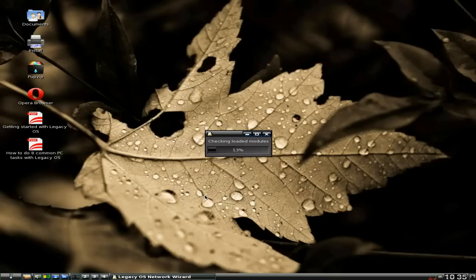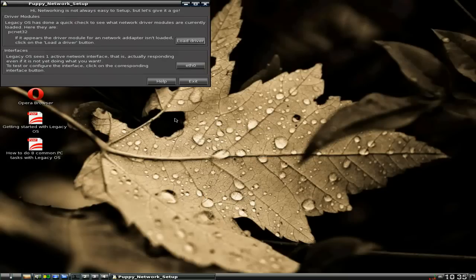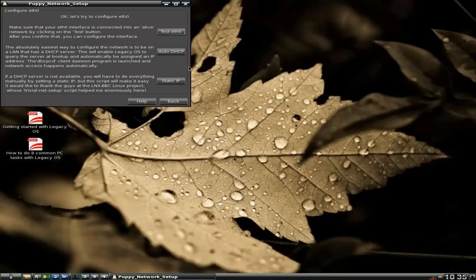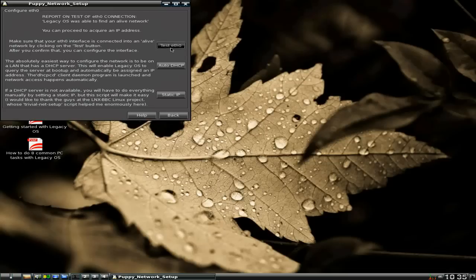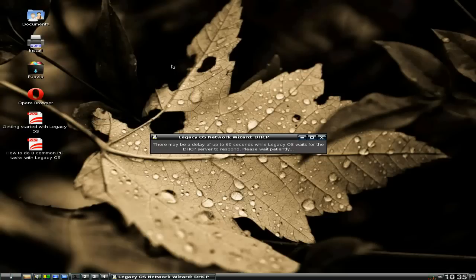Right, we'll go down our wizards. We're going to set up our network connection. And this is for Ethernet. Now first you want to click on ETH0. Test it to see if it's okey-dokey. Well, it's a live connection. Go to Auto DHCP and it'll set up the network for you. Okay? 5, 4, 3, 2, 1.